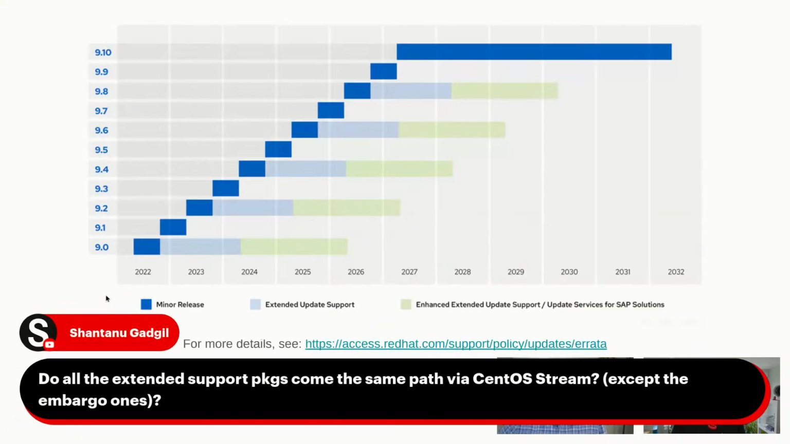All right, Shantanu asked one other question. Do all the extended support packages come the same path via CentOS Stream, except the embargo ones? And the answer to that is sort of, but not really.